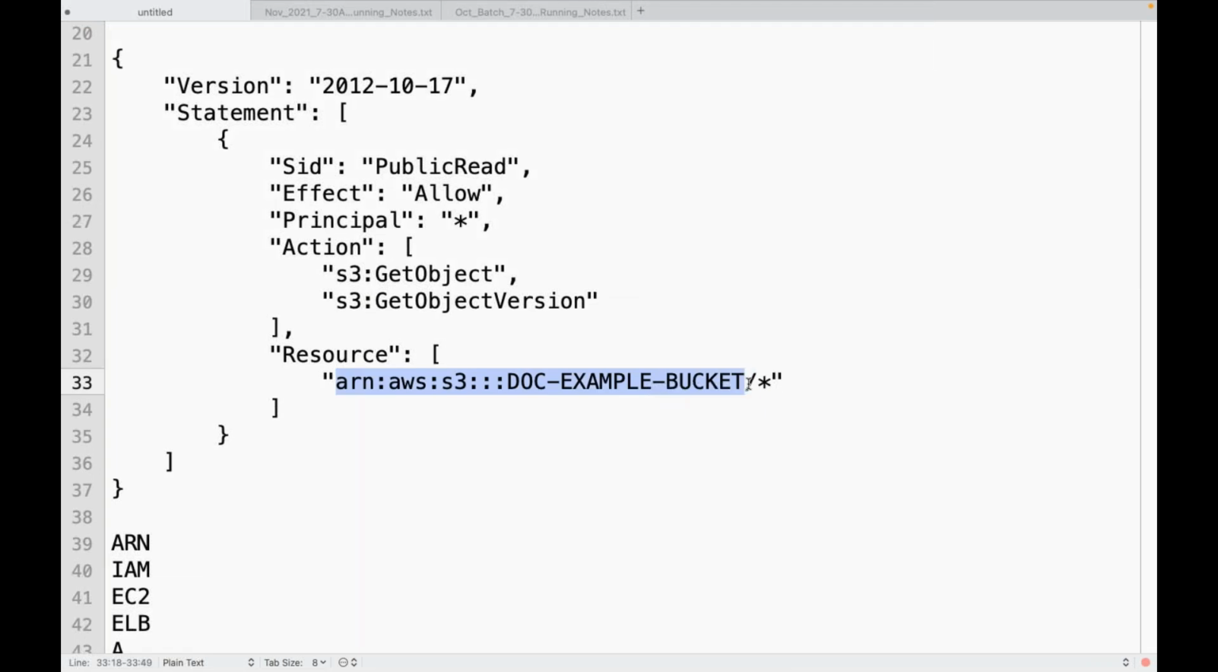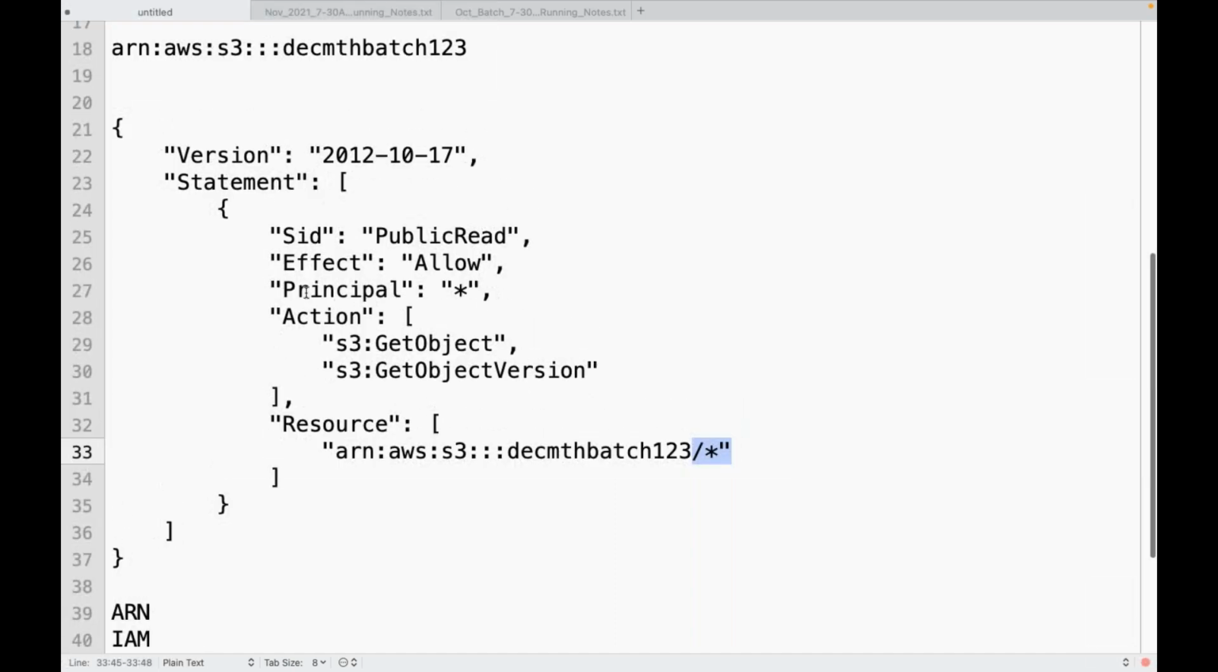What does this star represent? Again, ARN slash star. Is this policy applicable for all the objects in that bucket? All the objects. This is bucket slash star, all the objects in that bucket. So whom are you giving the permission to? The principal represents whom you are giving it to.